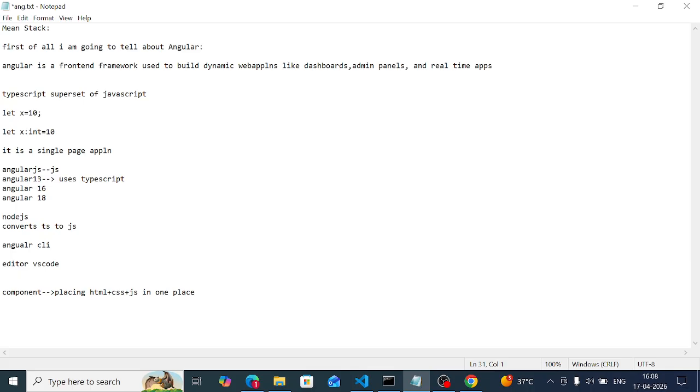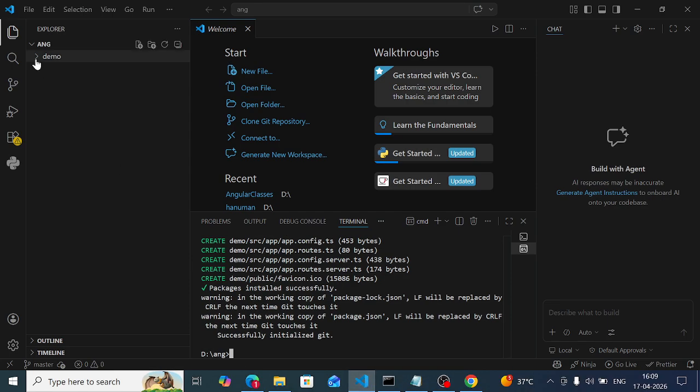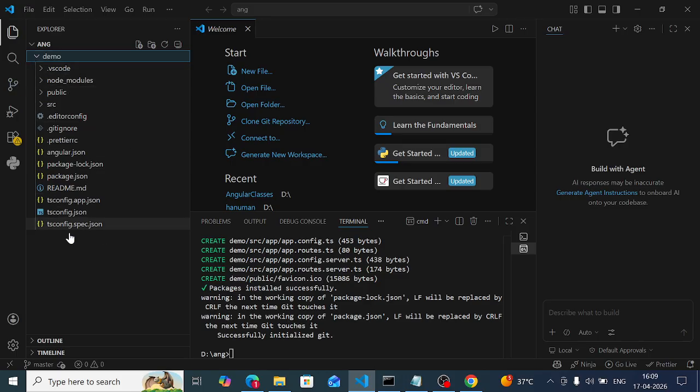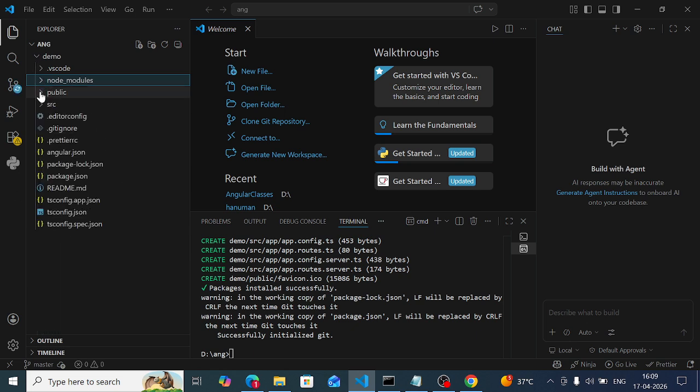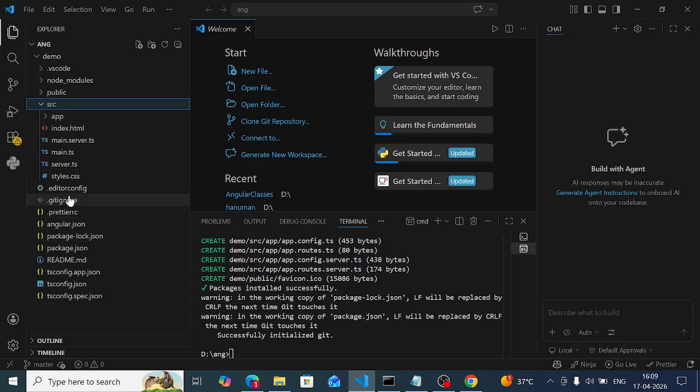Next, what happens here? We will see. Successfully installed. Once the install happens, you see so many new names. This is the project structure of an Angular application. Node modules means all the libraries will be there. Source is the main thing; the main code is there in source. App means, see, I will show you.